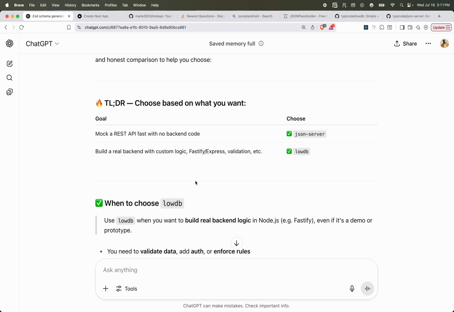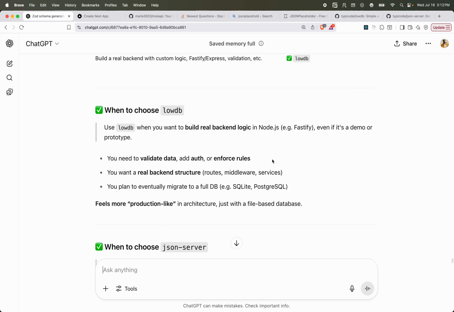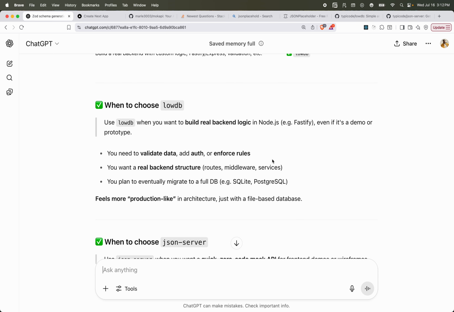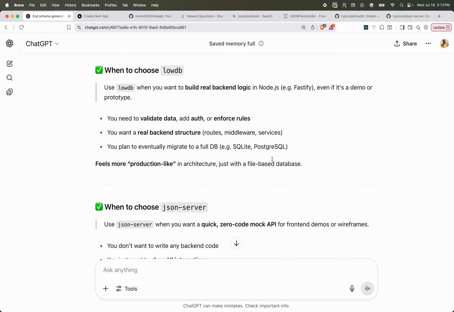Choose based on what you want. To mock a REST API fast with no backend code, JSON Server, and we're gonna go ahead and go with that. To build a real backend with custom logic, Fastify, validation, etc., lowdb. Okay, when you want to build real backend logic in Node.js, is it fast if it's a demo or prototype? You need to validate data, add auth, and enforce rules.